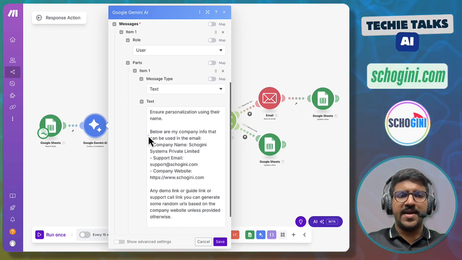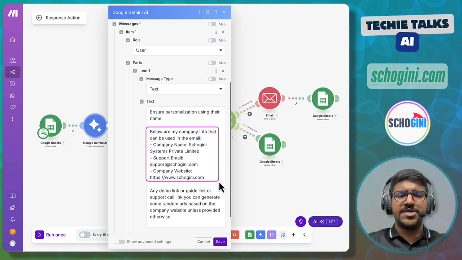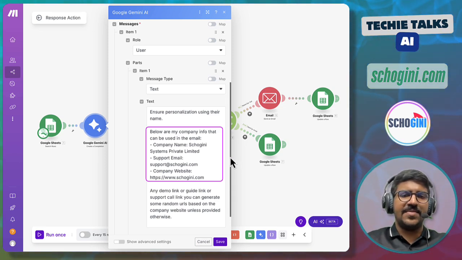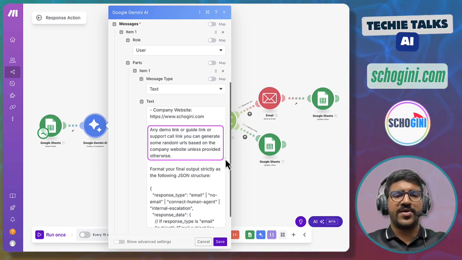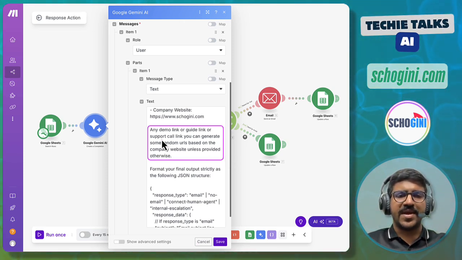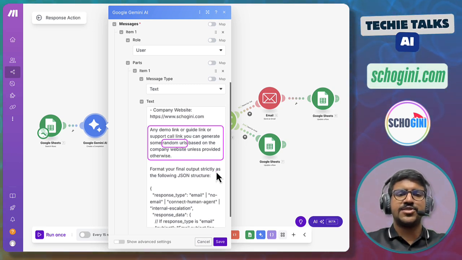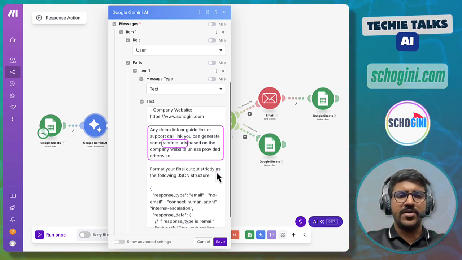And here I have added some information, so you can add the information about your organization so that it can intelligently add the relevant link and email address, etc., to that action or the response. If you want, you can even provide it with a demo link, your meeting link, or any documentation link that you want it to use as part of your response. So you can configure it like that. Currently, since this is a demo, I am telling it to generate some random URLs based on the company website information. In a real-world scenario, you will be providing it with proper details so that it can add them as part of the response.